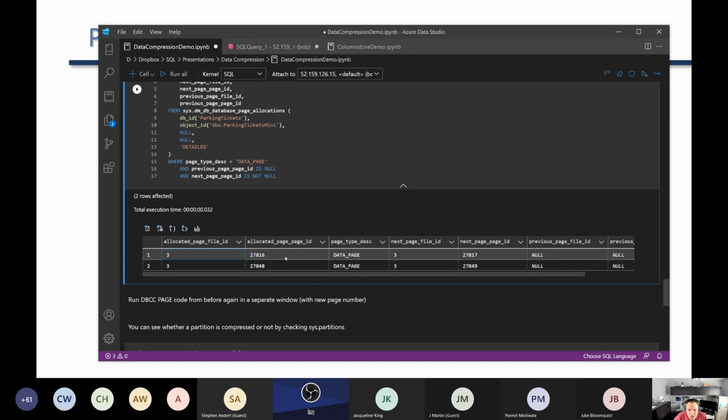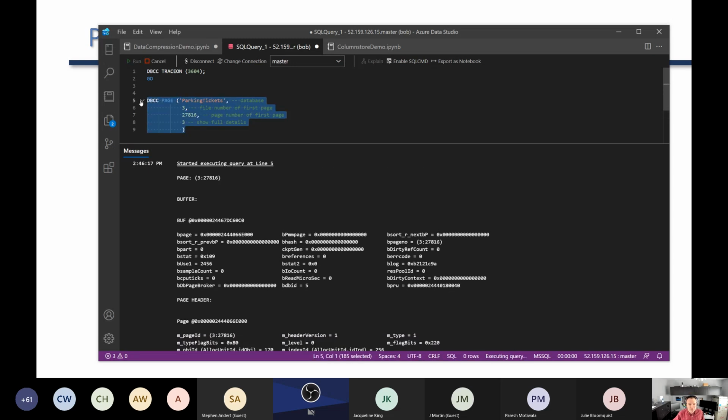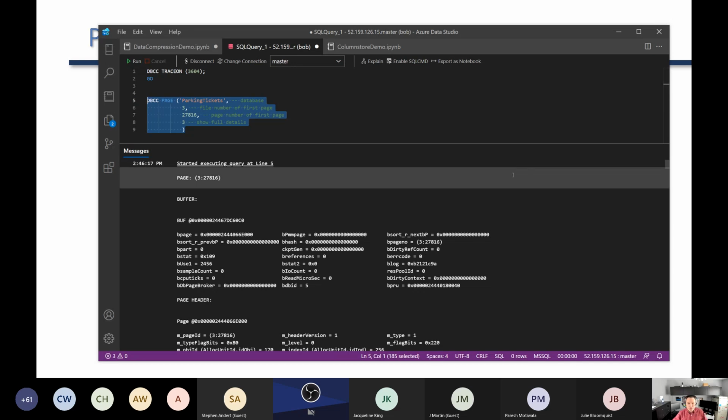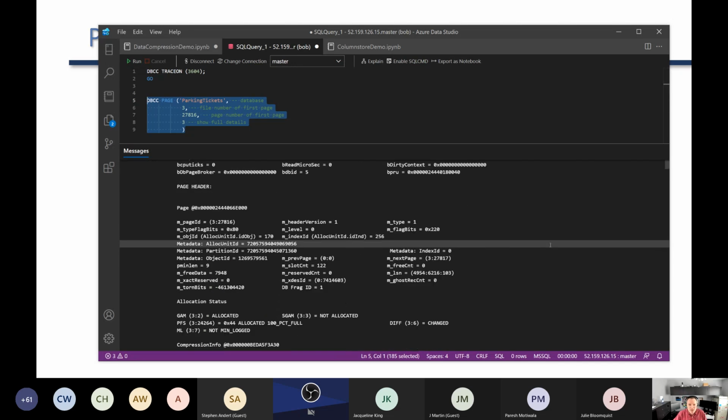And we're going to look at page number 27816. So I'm going to go back to my other window here and type in 27816, and we're going to see what happens when I run this. Okay, so looking at the internals of a page compressed page now.